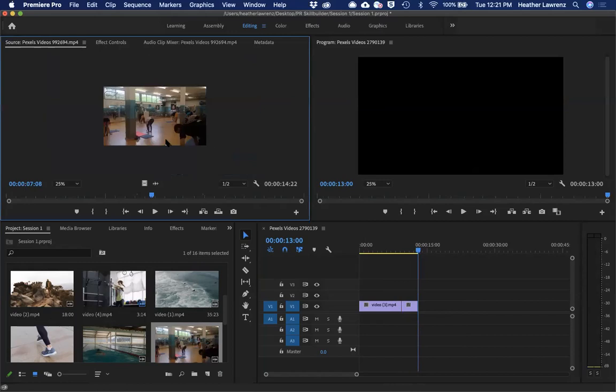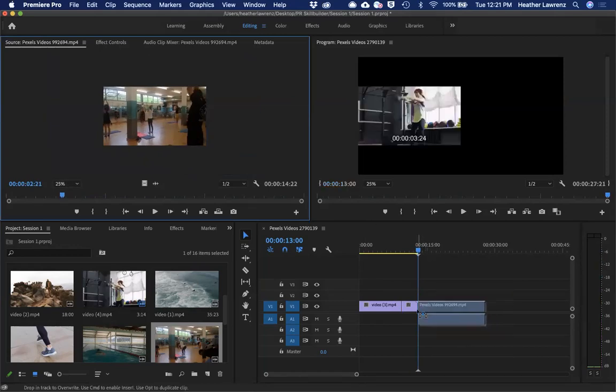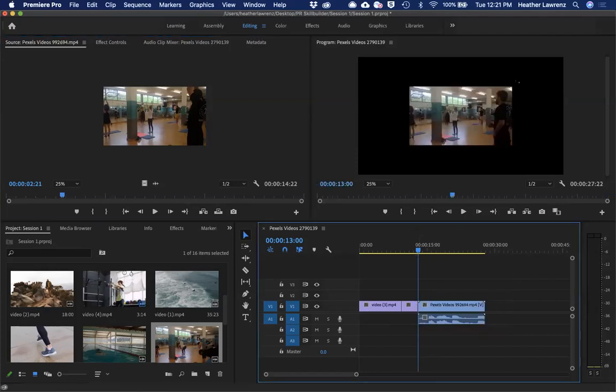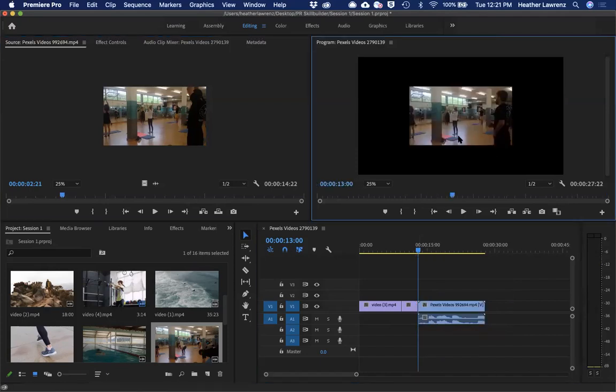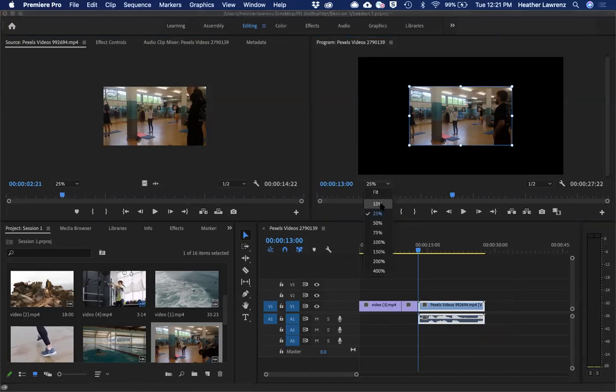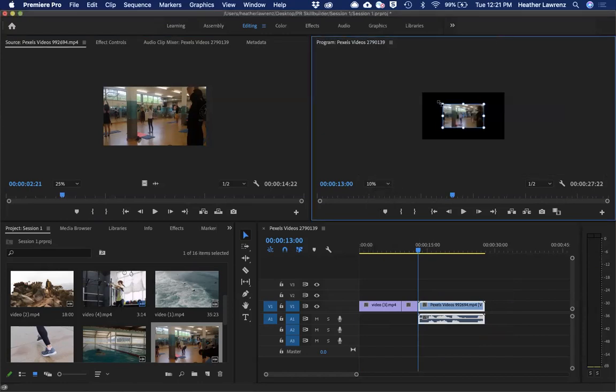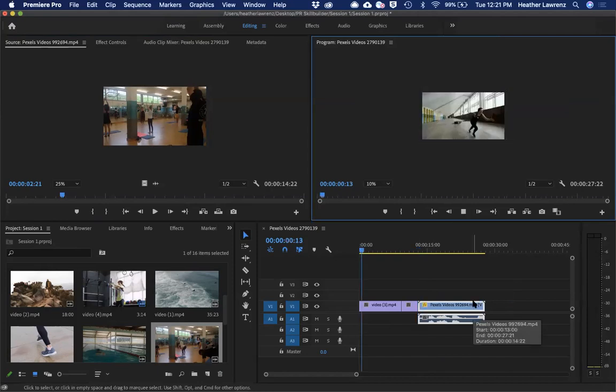Now this one, you might be able to tell already, is a little bit smaller. So let's see what happens when we bring this one in. And it has sound. So we'll just drag this whole thing in, audio and video. So you can see it doesn't quite fit into the frame. If I double click on it here in my program pane, my playback, I can actually just expand this clip so that it fits.